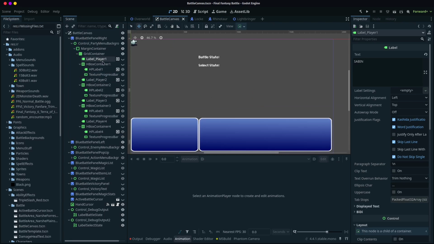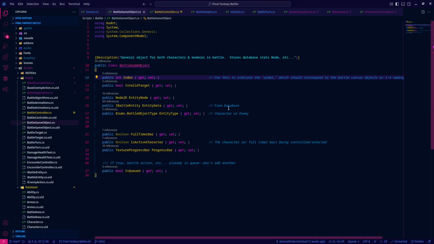Now in the UI, the cursor is still going to use an index, based on the numbers that we put on the labels and stuff in the UI. That's the same as before, but when selecting objects like characters or enemies, it's not going to use an index. We're just going to have the object stored in this object.